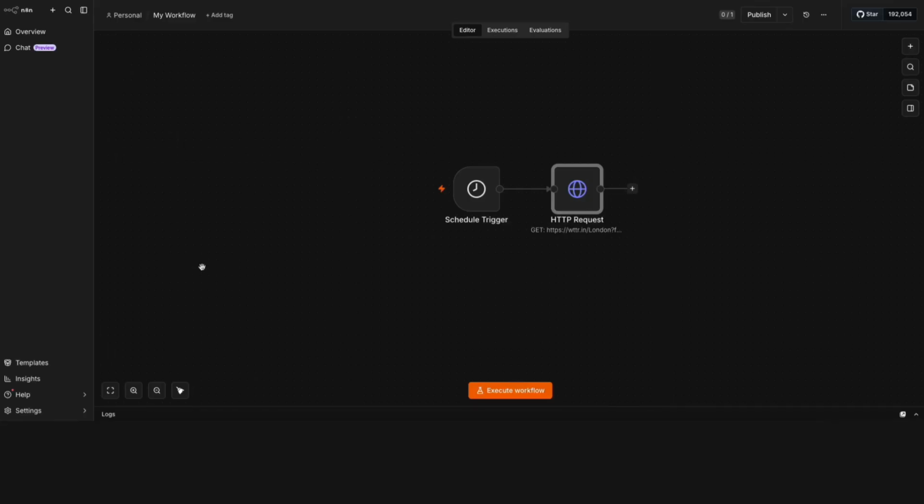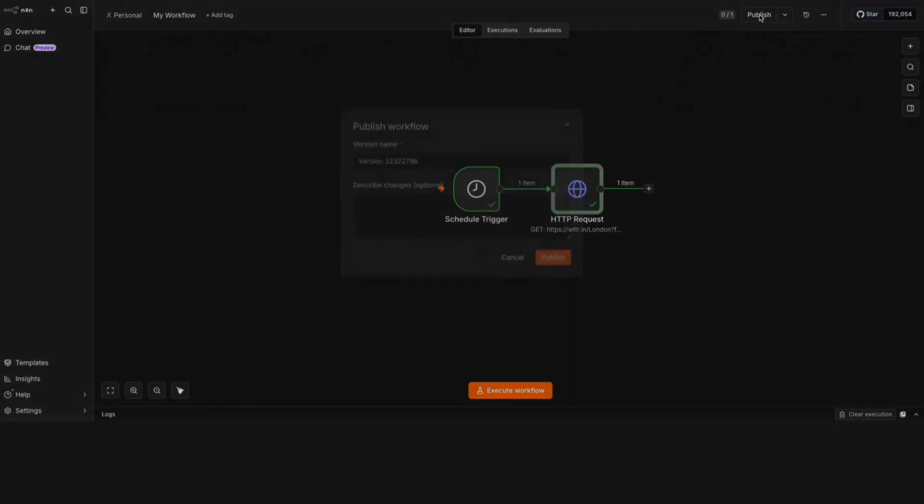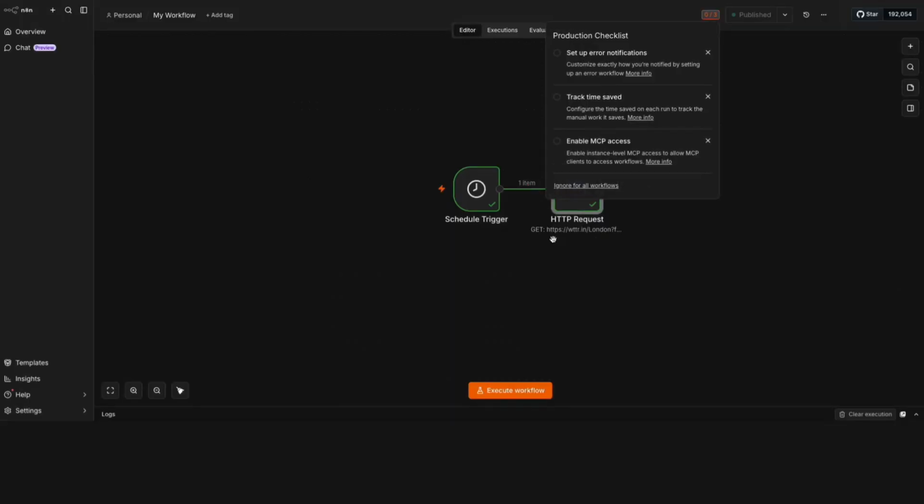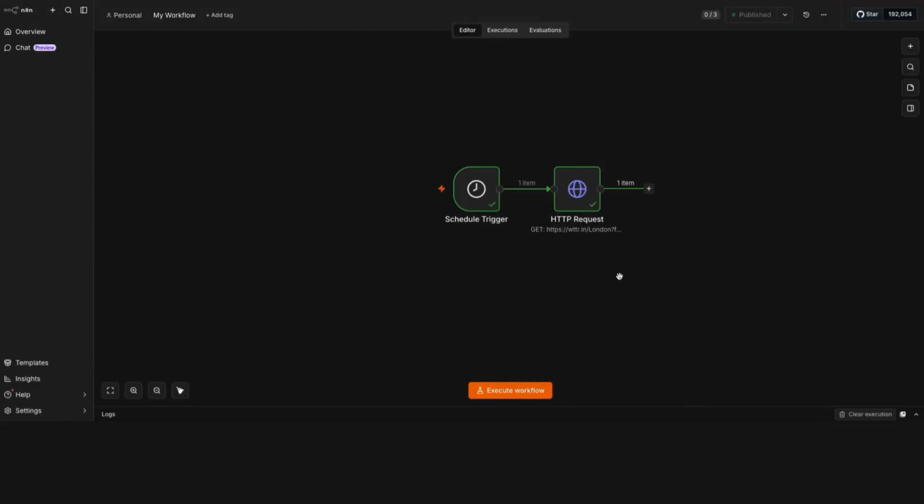Now hit execute workflow. Watch what happens. Each node lights up green as it runs. That's it. That's the core idea. Trigger runs, action executes, data flows through. Every automation you build in n8n, no matter how complex, is just more nodes added to the same pattern. When you are ready to let it run on its own automatically, just click the publish button at the top. Done. It will keep running in the background without you touching it.